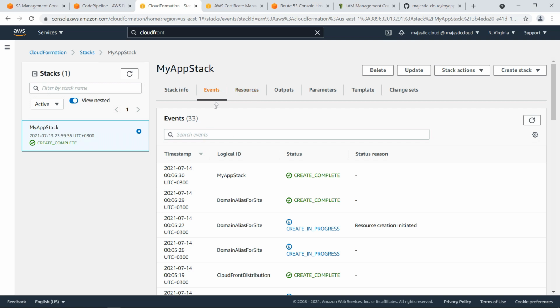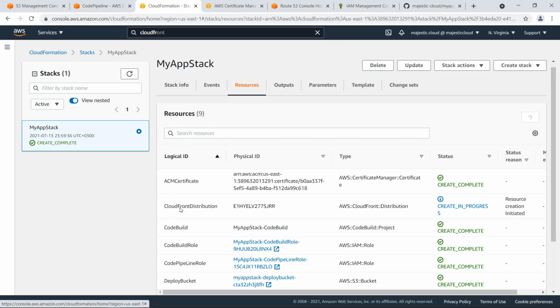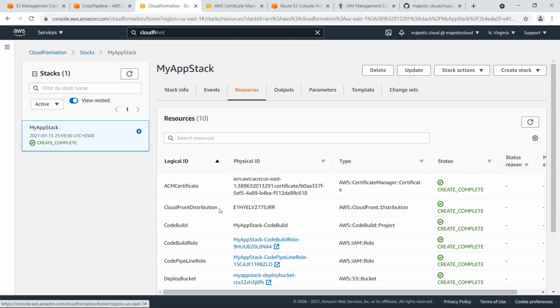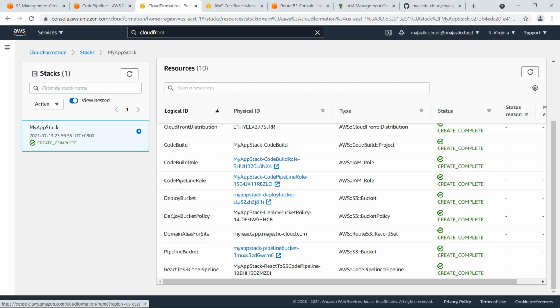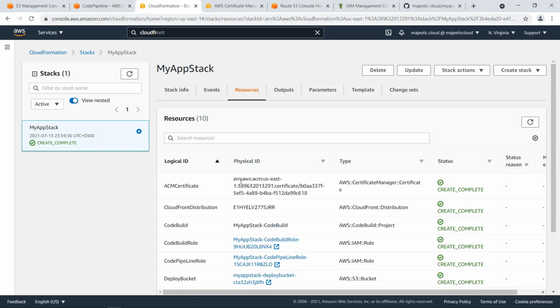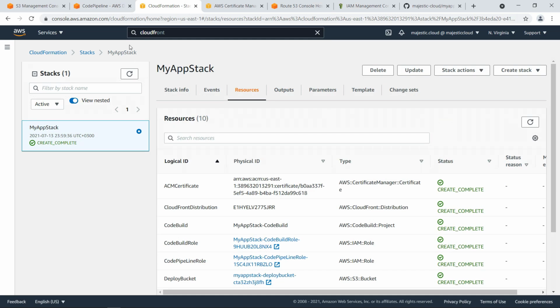So let's see what this CloudFormation template created. It created for us the certificate, the CloudFront distribution, the CodeBuild project, the role, the CodePipeline role, the bucket policy was automatically applied, the domain alias was created and configured in Route 53, the pipeline bucket and the CodePipeline were created for us. So everything that I've shown you earlier done manually, this CloudFormation template created for us automatically.